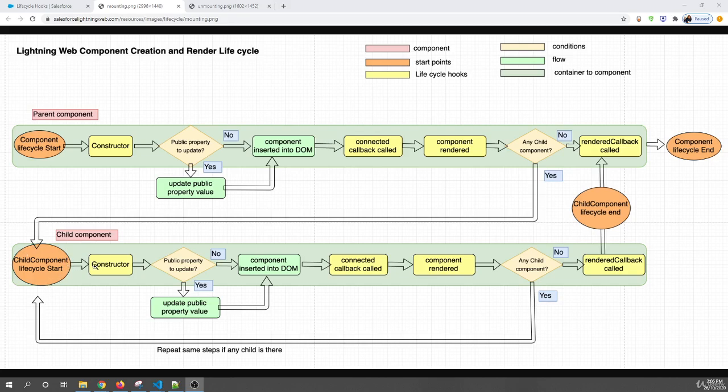There as well, it will say, okay, call your constructor, update all your public properties, insert your component into the DOM, call the connectedCallback, start the component rendering, and again while rendering, it will check, do I have another child component? If not, it will call the renderedCallback of the child component, and then it will come back and call the parent renderedCallback. So you need to remember it. The renderedCallback of the parent will only be called once all the child components have completed rendering. We'll see this in a practical example.